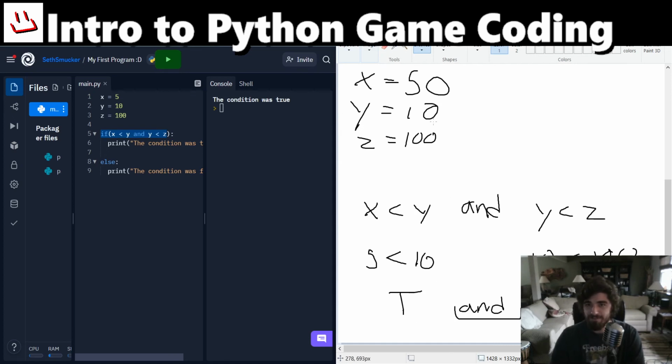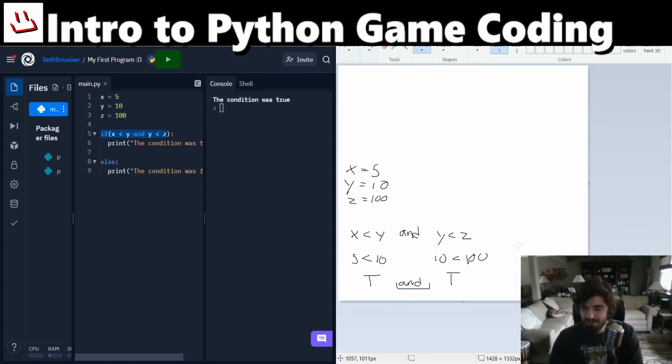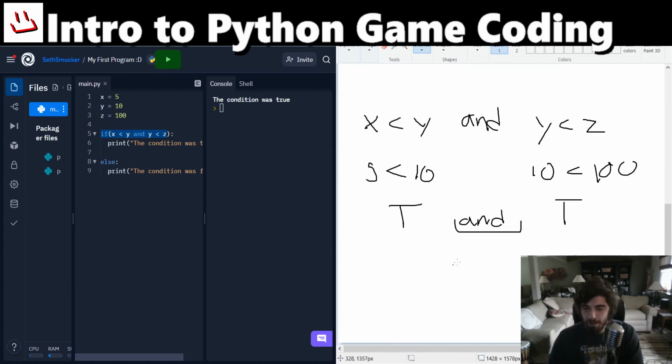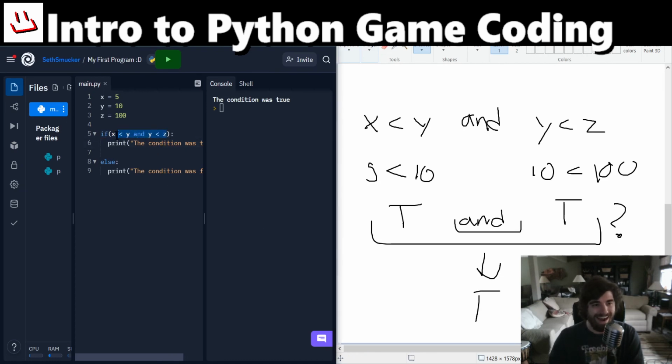Let's say x was 50. 50 is not less than 10, so this would be false, right? But we did 5. Because both of these are true, this is the same thing as one of these operations. This asks a question: are both of these true? Yes, they both are true. So this entire thing gets replaced with true, okay? And because it's true, the first condition runs. Print. Okay?